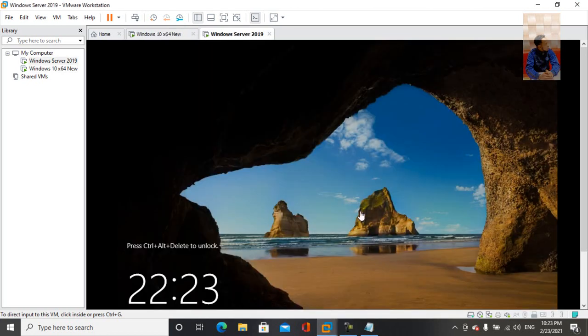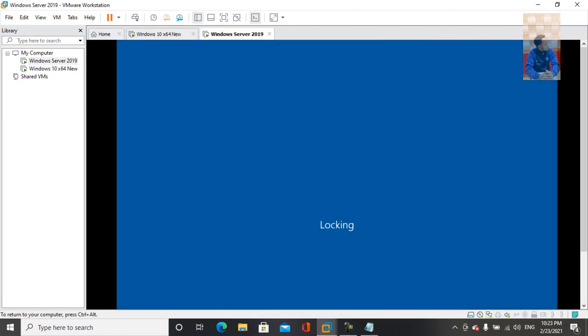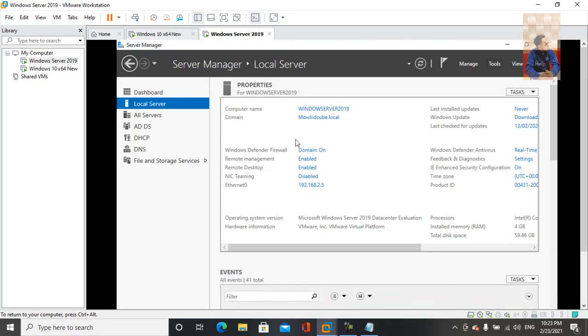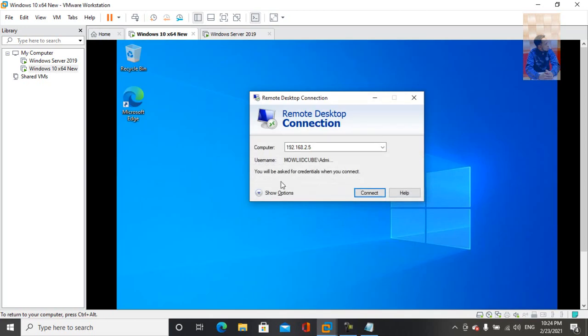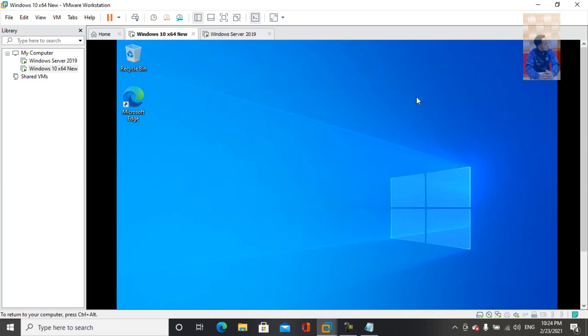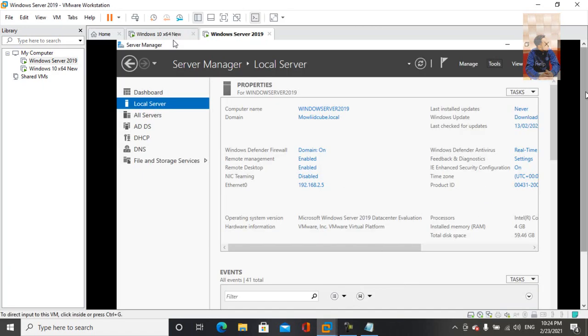If I want to go back to the main server, I have to stop the connection. So let's go back to see. You have been disconnected because another connection was made to the remote control. Okay, so that's that. Let's have a look at the Windows Server side.